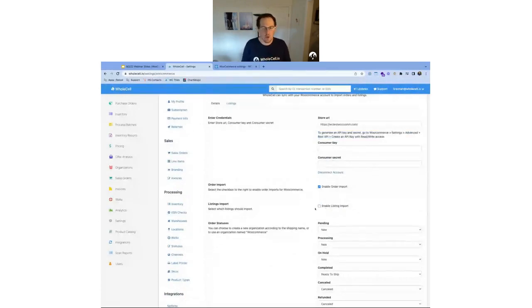So you can turn on the order import that automatically begins importing orders from WooCommerce. It's only going to import orders that happen after you turn it on. So it's not going to import any past ones. But now that you've got that set up, if you have it enabled, all new orders that come in from your WooCommerce store are going to come into WholeCell.